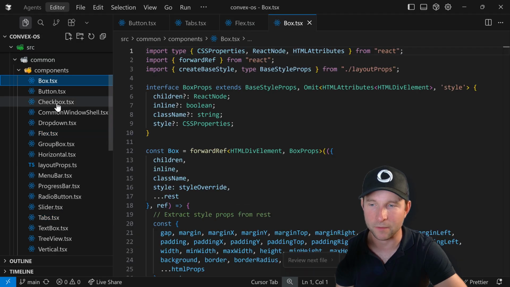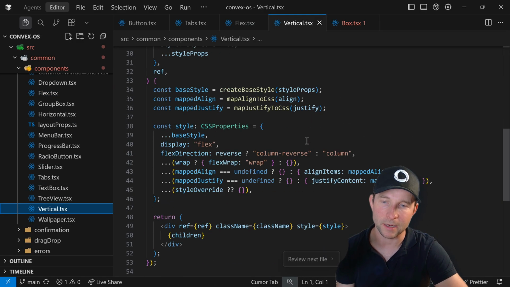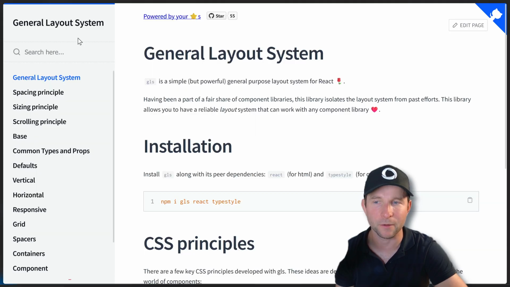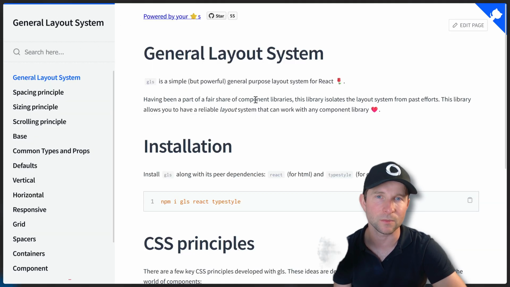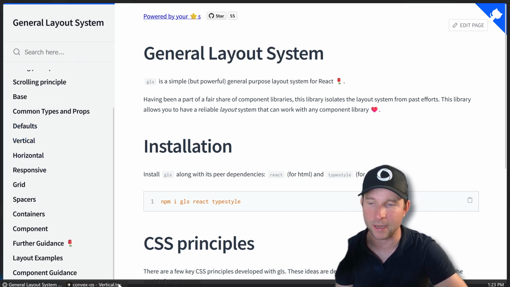Apart from some of the common things that xp.css gives us, like tabs and whatnot, I also have some layout stuff like box, flex, horizontal, and vertical. These are simple components that I borrowed conceptually from Bazarat's general layout system, which is a pretty old library at this point, but I really like the way that it did layout back in the day.